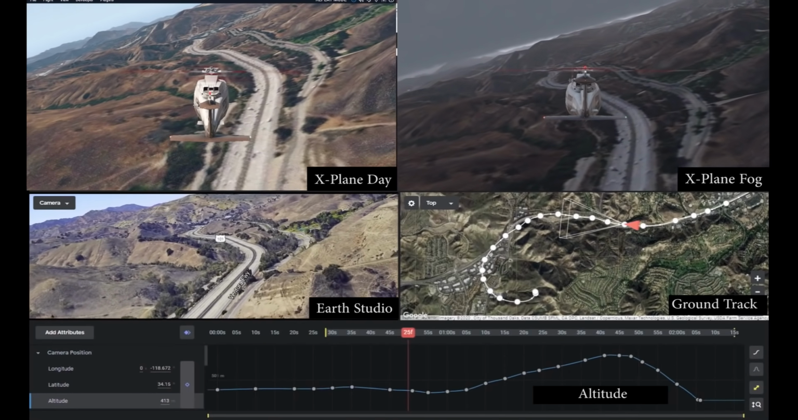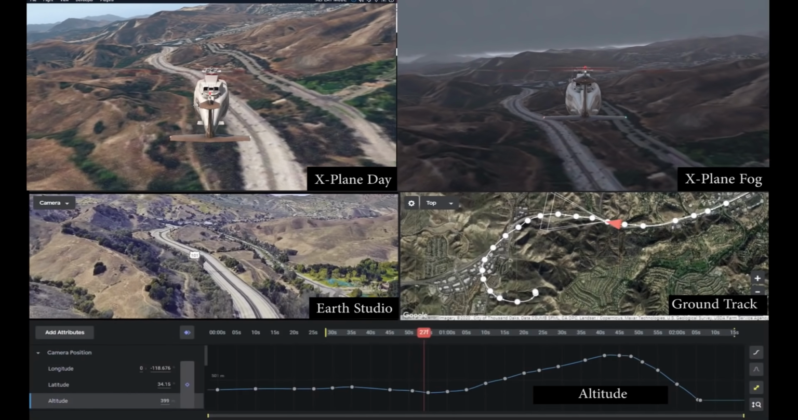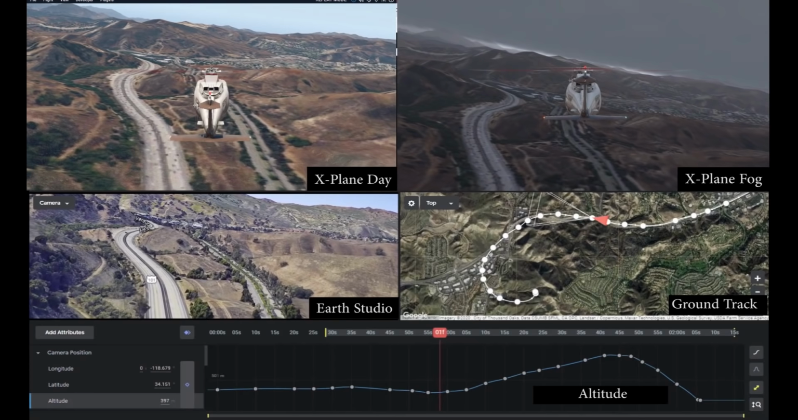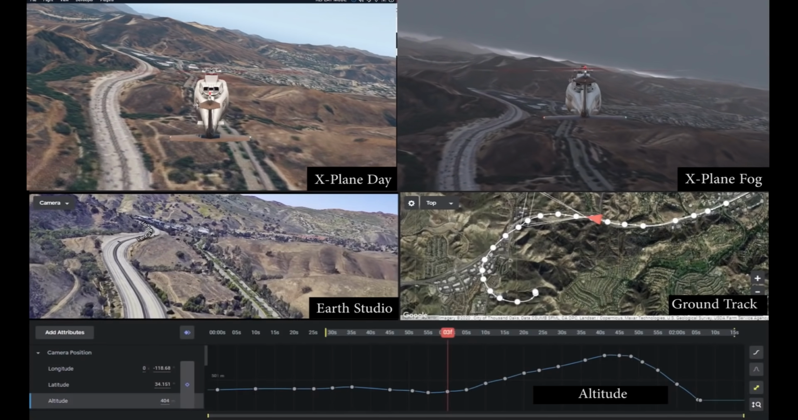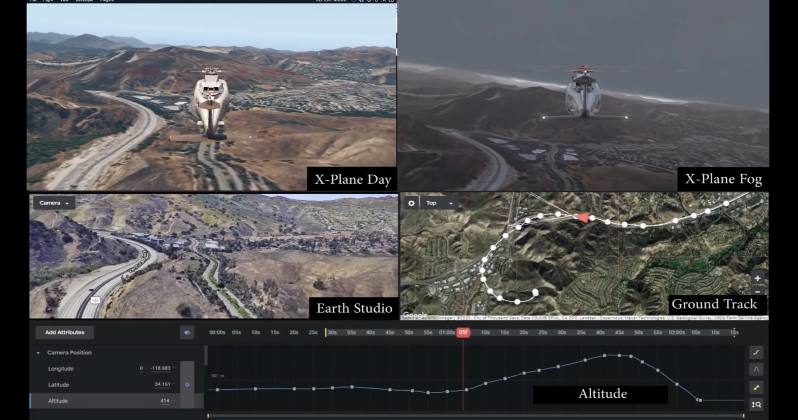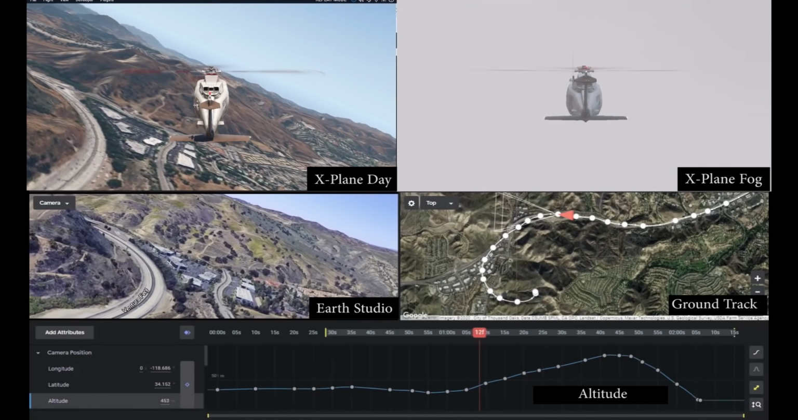At about this time, the pilot notified air traffic control that he was climbing to avoid a cloud layer. As you can see in the altitude graph and by looking out the window, the helicopter is beginning to climb. I don't know when the aircraft became surrounded by fog, so what you are seeing is just a guess on my part. The aircraft continues to climb, presumably to get out of the fog.